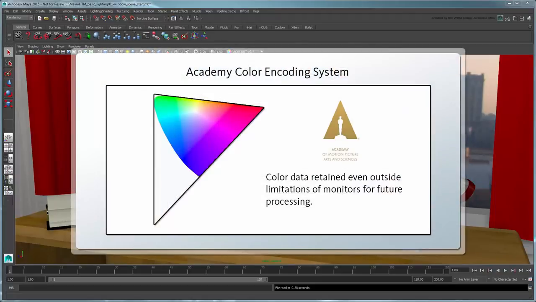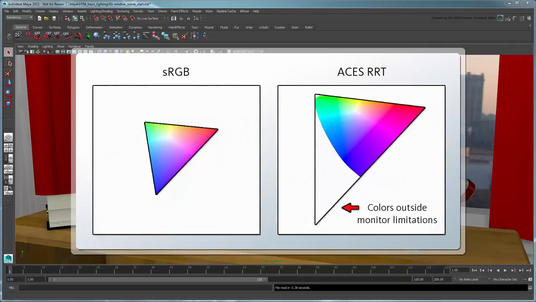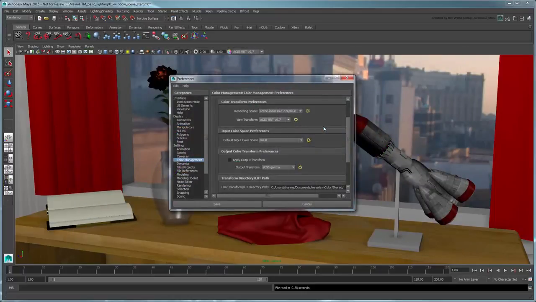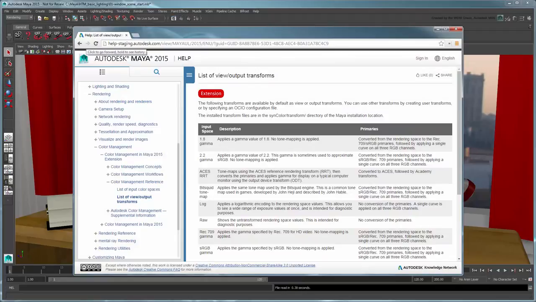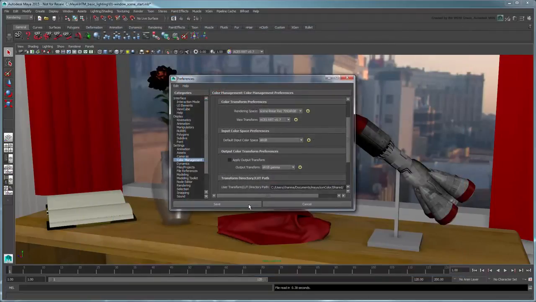ACES, short for Academy Color Encoding System, is a radiometrically linear light encoding system which encodes scene exposures as they exist at the camera's focal plane. The RRT, short for Reference Rendering Transform, encompasses a much wider color gamut with a high dynamic range, and is therefore more versatile than sRGB, though it is not quite as intuitive to work with. A full description of each of the available color transforms is available in the Maya documentation.